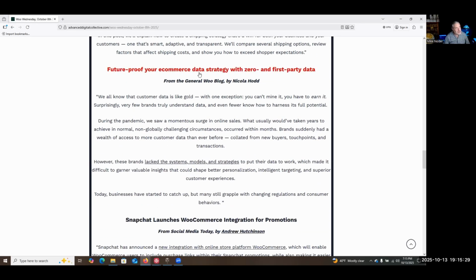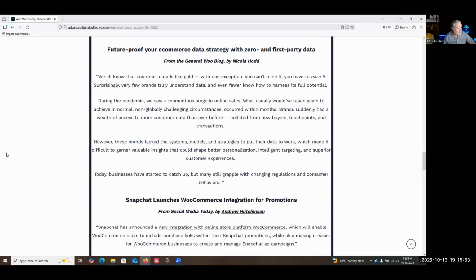Future-proof your e-commerce data strategy with zero and first-party data. It's from the general blog. Data is very important. There are lots of ways to collect it. There are pros and cons with all that, but most people are not using data that could be valuable to them in facilitating their business and advancing what they're doing. So this article speaks to that. And if you're trying to learn more about your customers and what your customers want, this article could be of use to you.